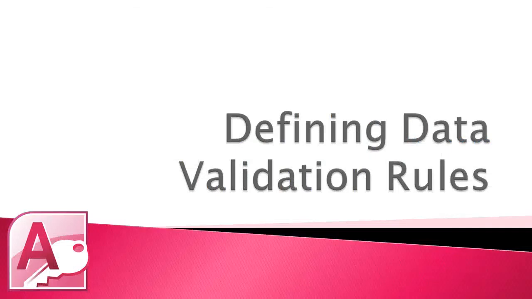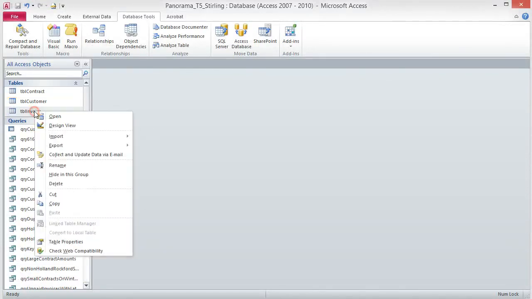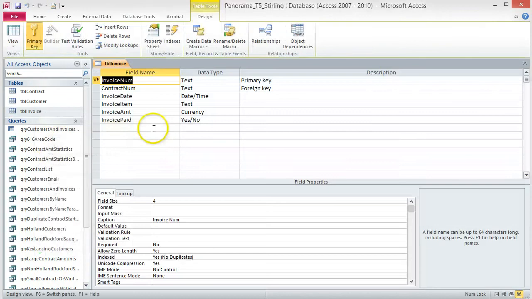Defining data validation rules. To prevent a user from entering an unacceptable value to a field, you can apply a validation rule. For this tutorial, we will apply a validation rule to ensure that only an amount over $10 is entered into the Invoice Amount field. To begin, open the TBL Invoice table in Design View.